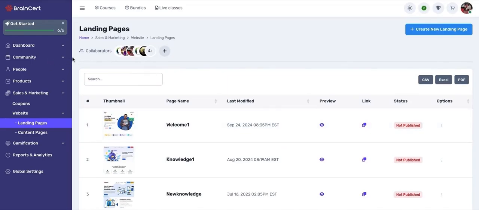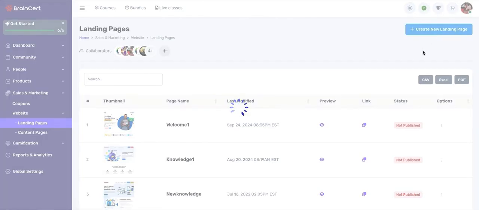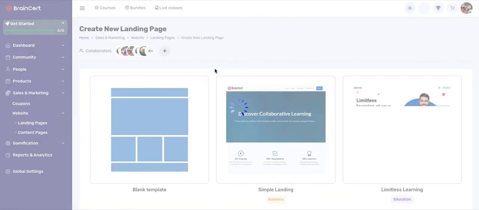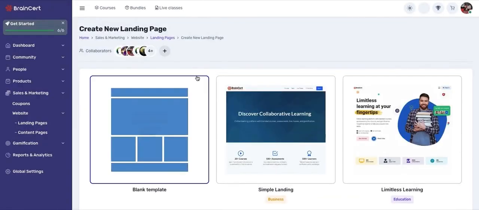To start with, log into your LMS platform, click on Sales and Marketing, expand website, and click on Landing Pages. To create a new landing page, click on Create New Landing Page button here. It will open a new view where you can see all the templates that come with the platform.